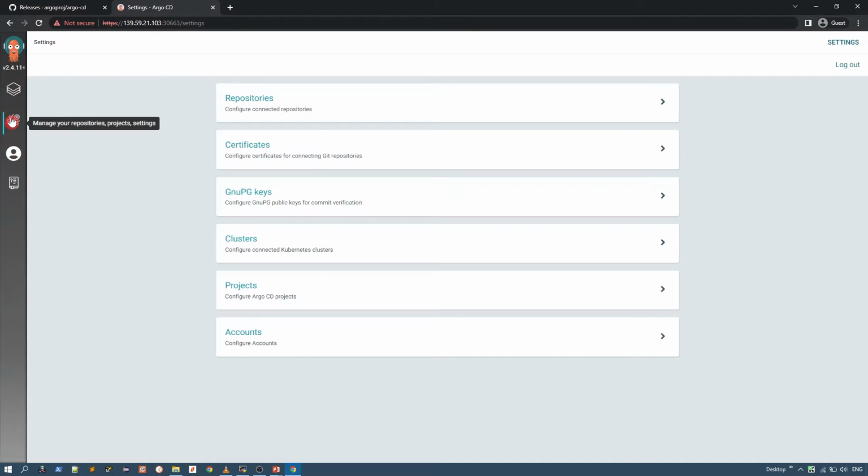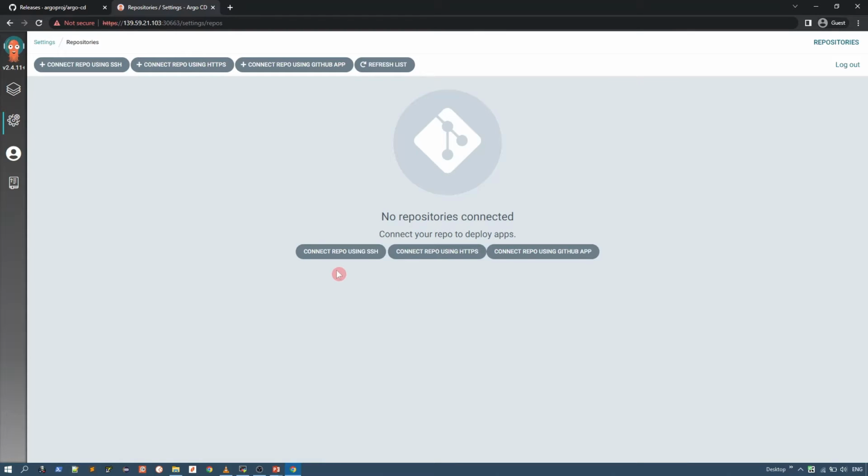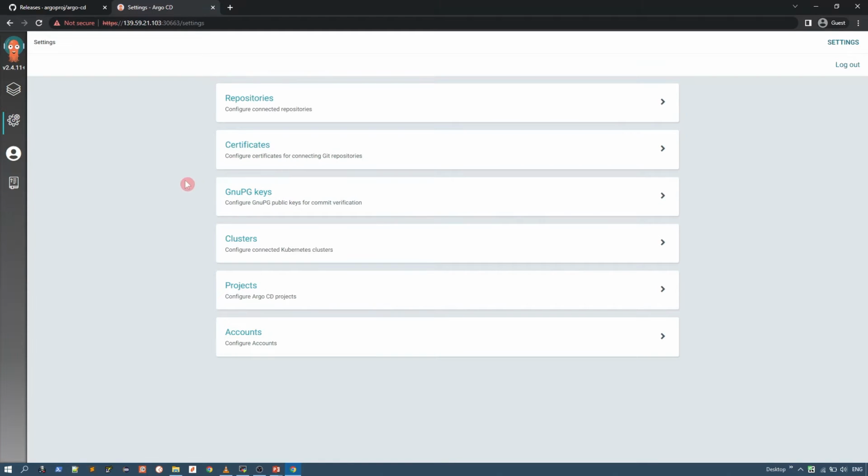You can also check, if you want, you can create repositories over here, which can connect with your GitHub repositories or Helm charts. You have various options for configuring certificates for the Git repositories, connecting or configuring multiple Kubernetes clusters, creating Argo CD projects, and also configuring accounts as well.